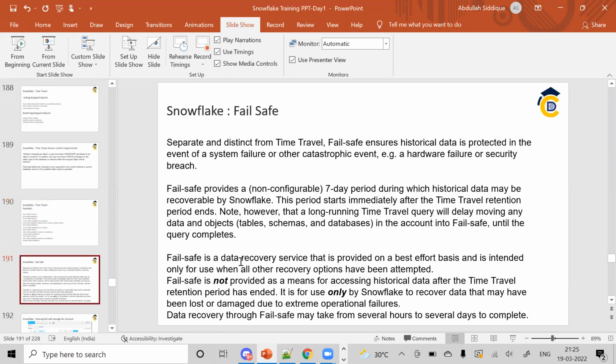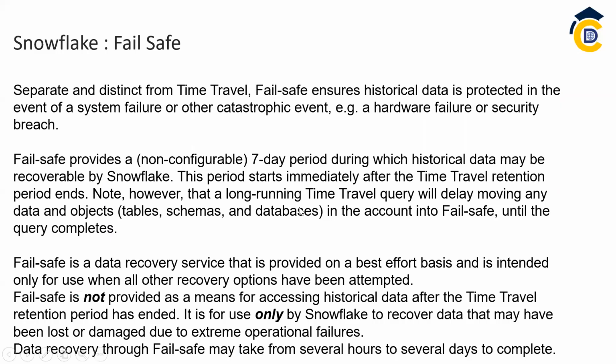Okay, so let's talk about this last topic called fail safe. It is completely theoretical actually. There's no demo or anything like that. So already I've given you an idea. Once the retention period is over, Snowflake moves all those updated changes and historical data into failsafe. So let's read what it is.